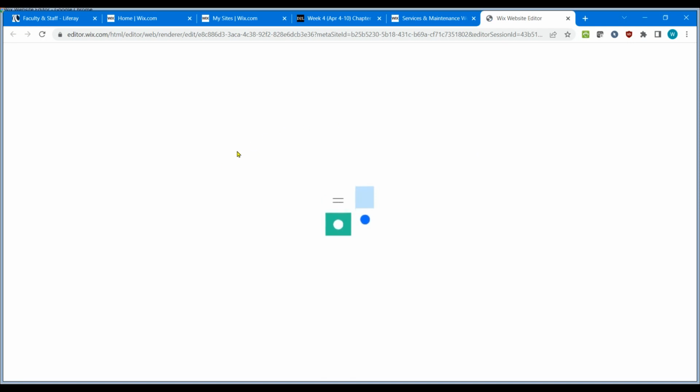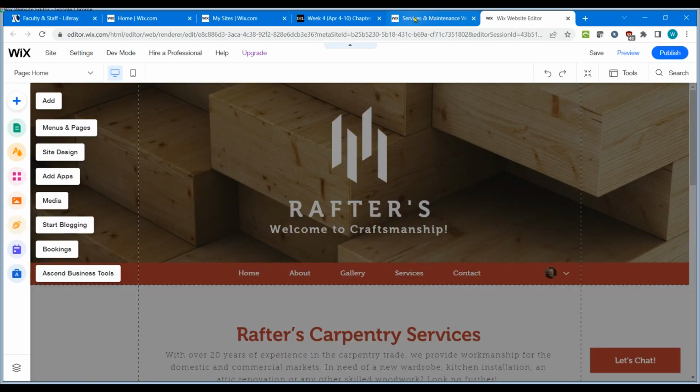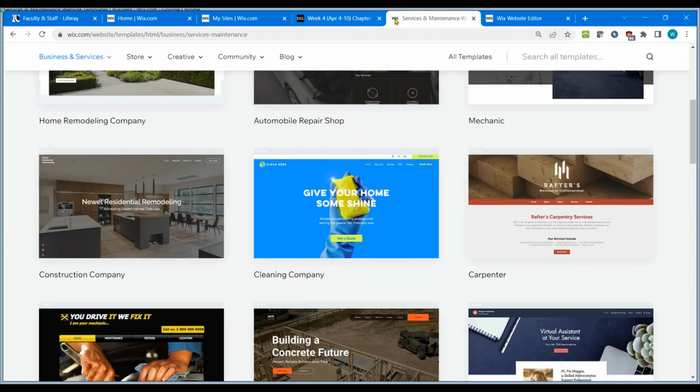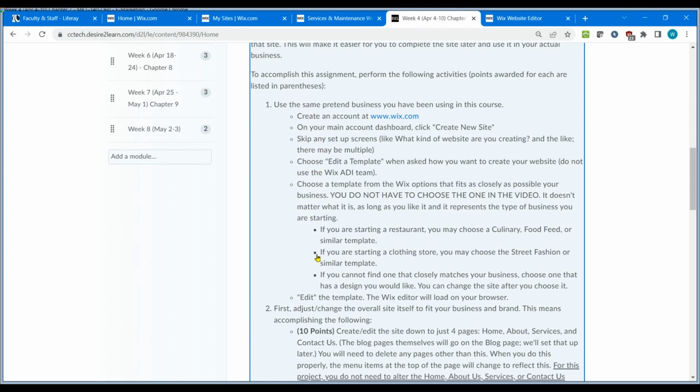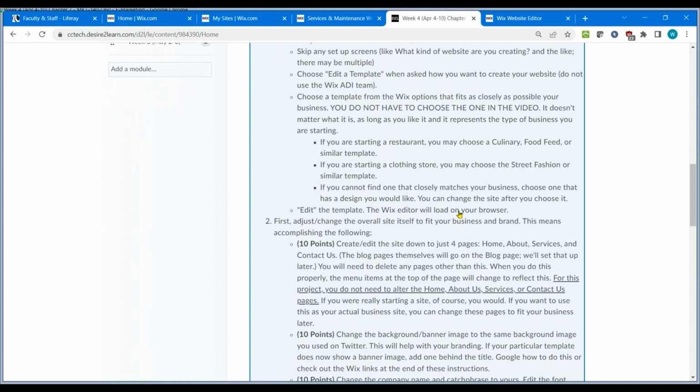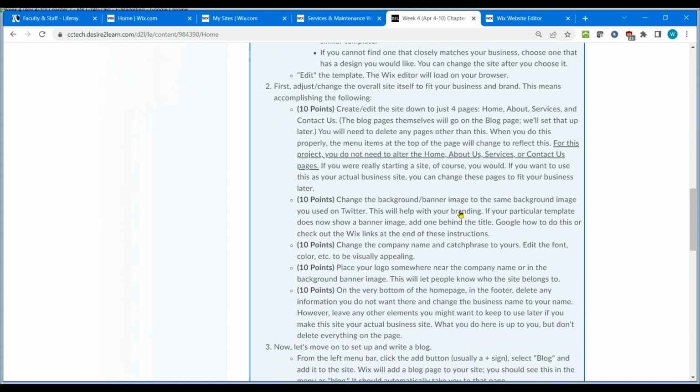Now it's going to give me the editor. This is their software that loads that will allow us to edit the site. While it's doing that, let's go now back to our directions. Move this over here again. All right, so we've done the first thing. We set up our account, we chose a template, and now we're ready to go. The editor has loaded. So let's go down here to our second step.